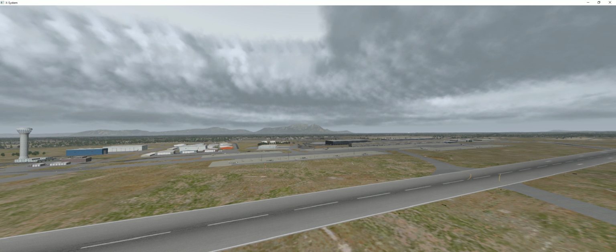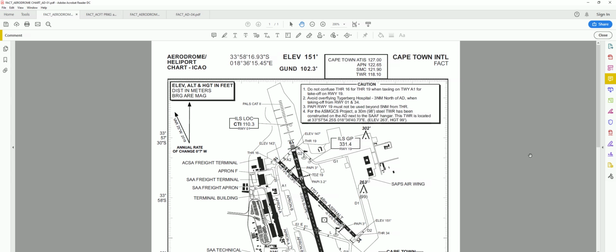Most of this information covered will be rendered by your simulator to keep your virtual experience as real as possible. Please note that these charts are real-world operational charts, and not all information displayed on these charts is usable within your simulator. We are currently situated at Cape Town Airport, and we've taken the aerodrome chart for this specific airport.